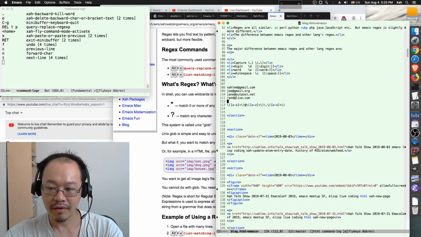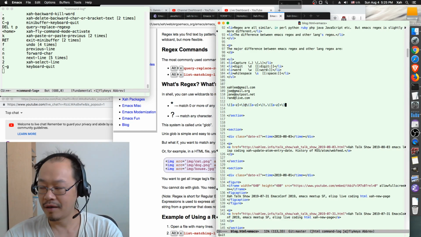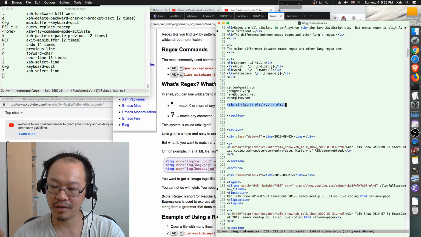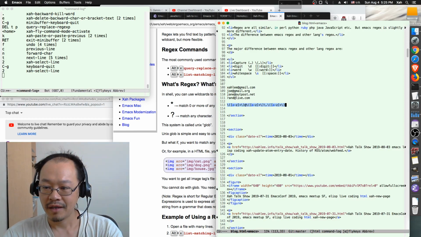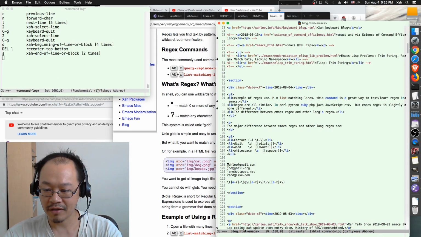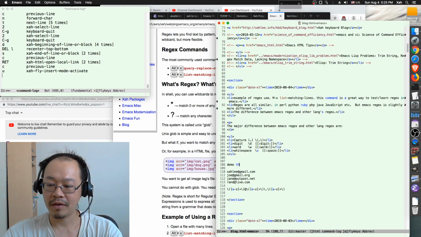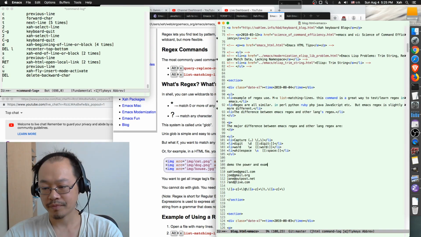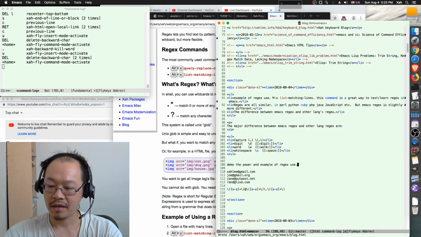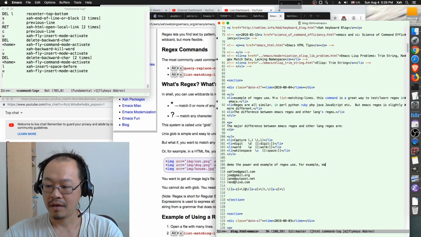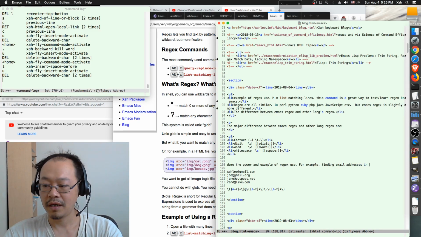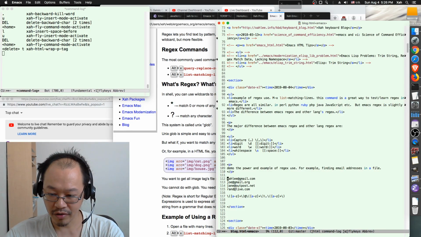And now let me explain the syntax of regular expression. Now this is the part that you really want to learn. Okay, but let me write down what we have just done. Demo the power and example of regex use. For example, finding email addresses in a file. Okay, we have shown that example.